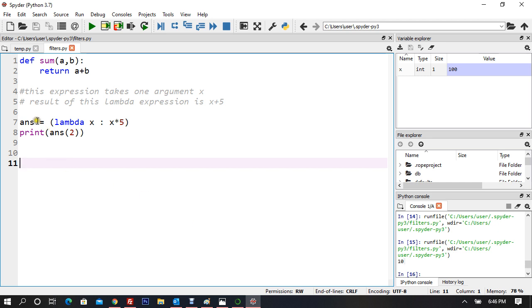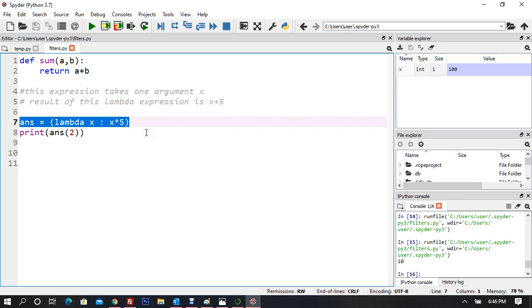Now you have called this answer is equivalent to lambda and you're supplying this 2 as an argument. Now what happens? This 2 will go to this x. 5 into 2 is equivalent to 10, which is going to be returned. Now this works as a function. There's nothing more different than a function that this lambda expression does, but the only difference is that a function has a name and the lambda expression here does not have any name.